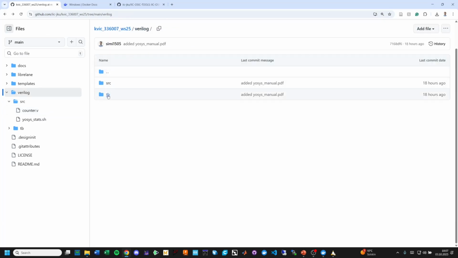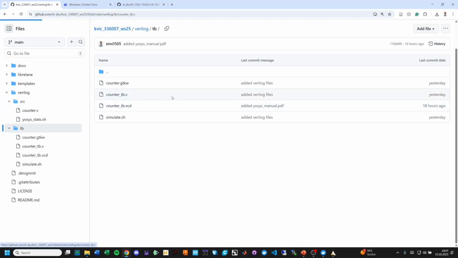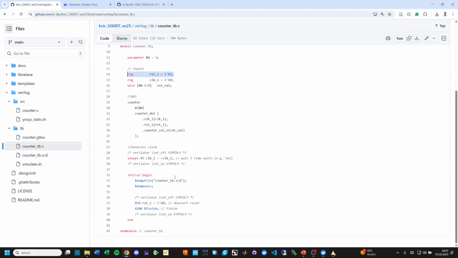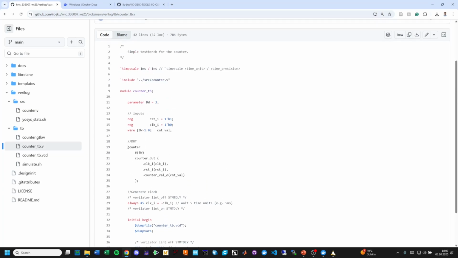And the testbench is also quite simple. We set our signals here. So first we reset the counter, and down here we deassert the reset after 50 nanoseconds. This has also been shown in the simulation before. And here we set the bit width to 3 bits, as also shown in the simulation before.